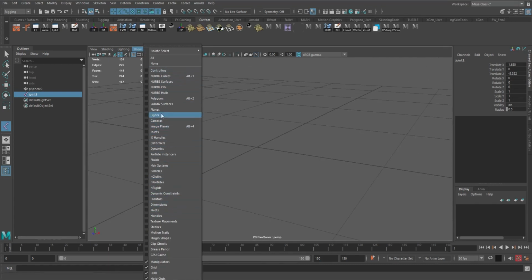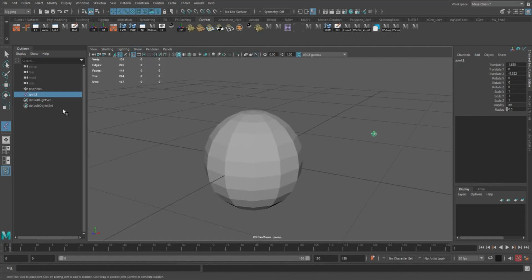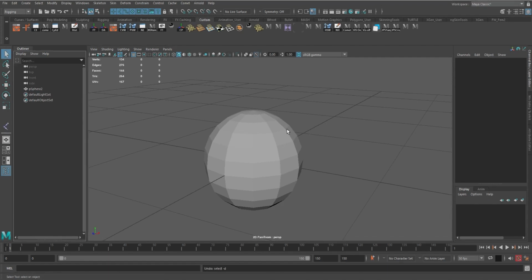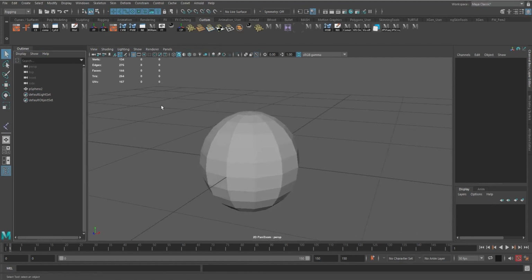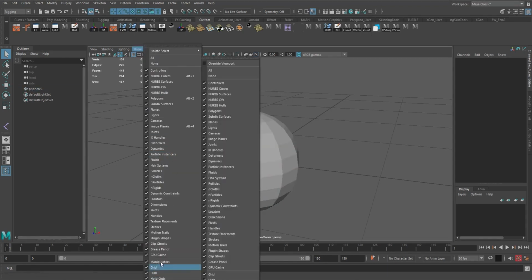So anything in this menu, NURBS, controllers, joints, image planes, cameras, if you have any of these items in the scene, it does turn cameras off as well. So if you want to come back to that, you can just say all. Actually, I don't know why that joint came back. I think I might have hit G. Actually, I just left clicked, so I hit Q just to go back to selection mode.